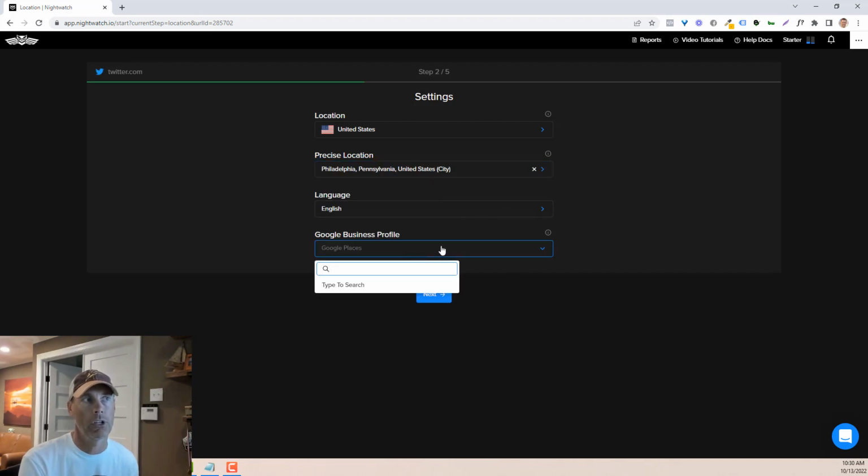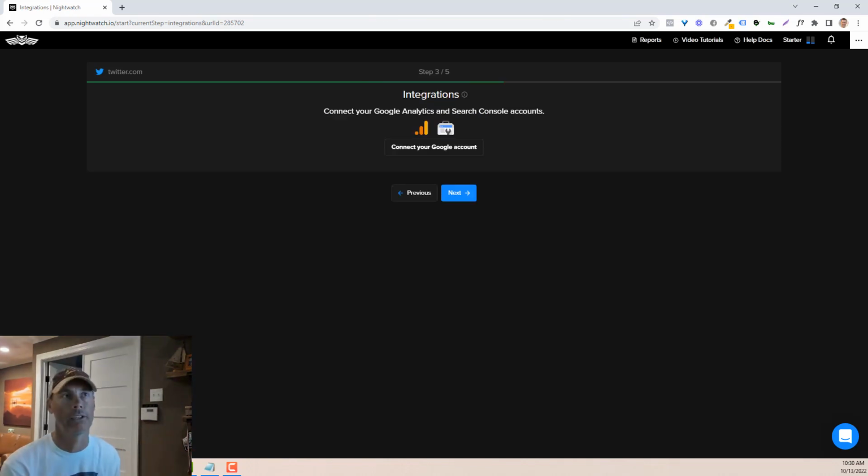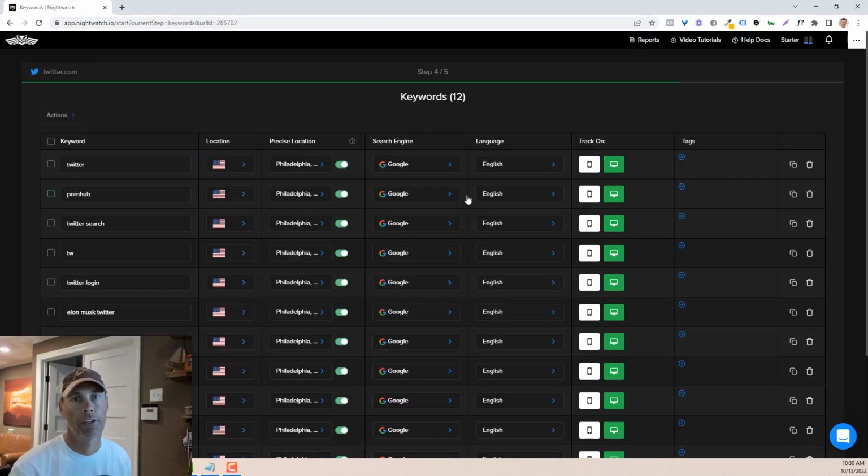And then you can select a Google business profile as well, which will enable you to get more localized rankings if you're looking. You can also connect your Google Analytics and/or Google Search Console accounts. And one thing that I think is great is that it automatically adds keywords to the ranking tool based on what it thinks you might already be ranking for.